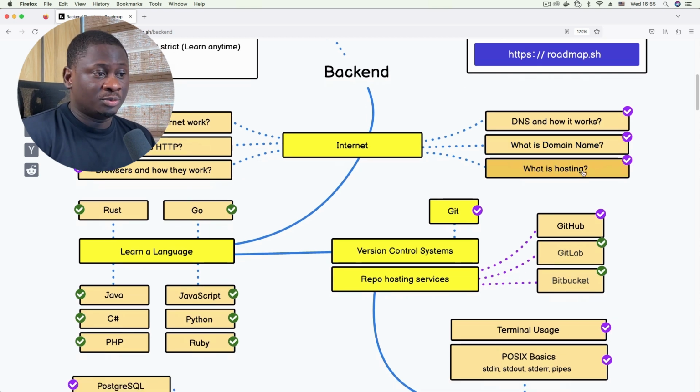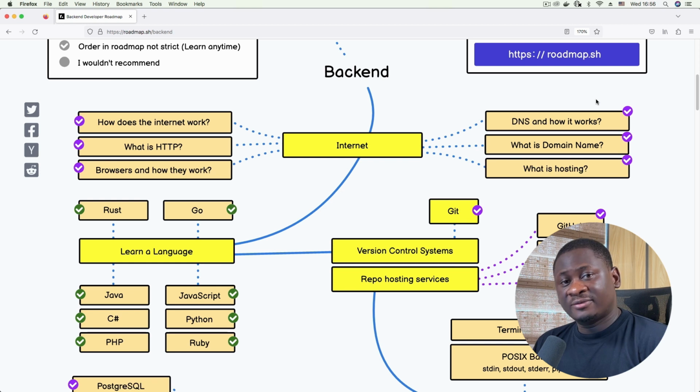Like I said, you will be hosting your backend applications, so you want to know how to host, how to provision a server, and how to connect that server to a domain name so that your clients can call your backend services. So that's everything about the internet.